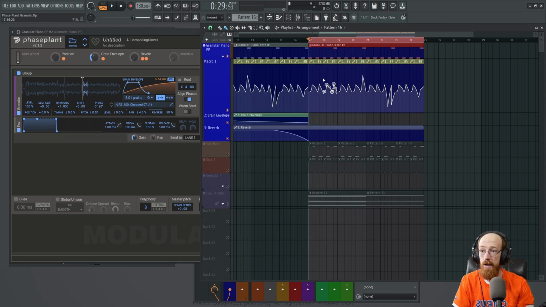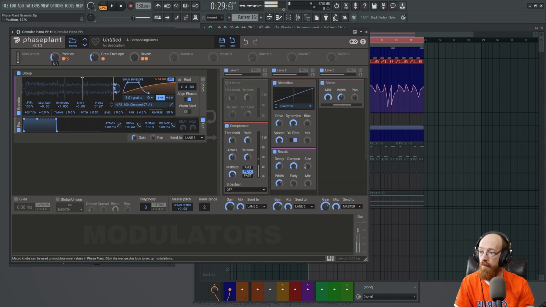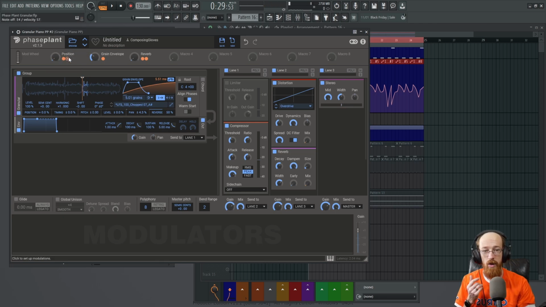And so that's what this top macro is. It selects where we are in the sample. So now that we know what this does, and now that we know that this is automatable, we can use that to create things that are consistent in the track. So like this will always play at the same spot and will always sound the same way.